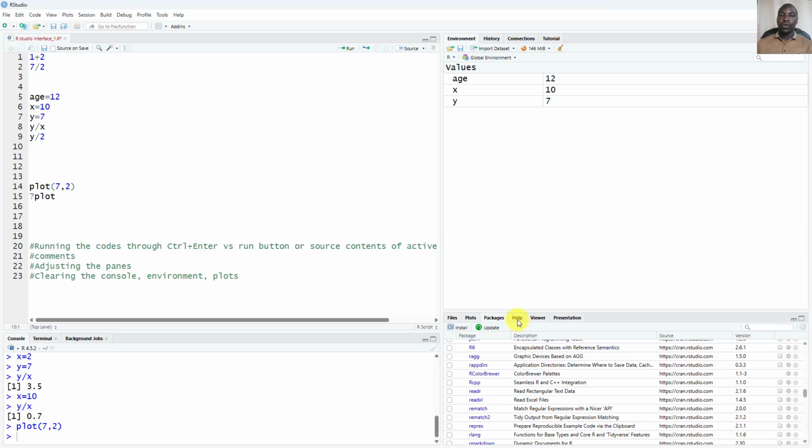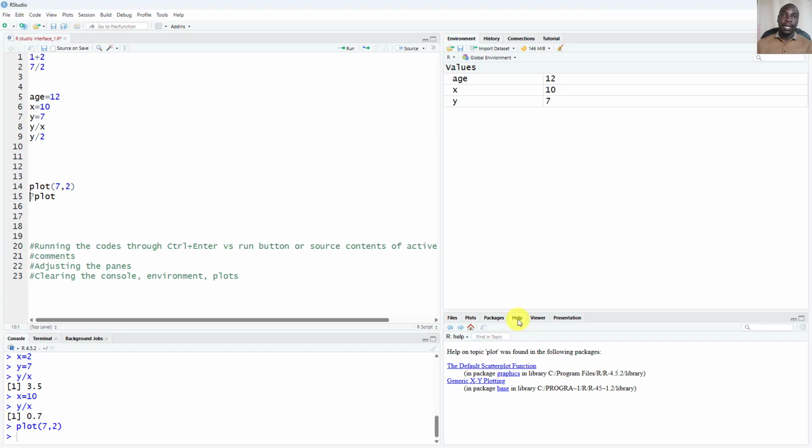If you want to know anything about a command in R, there is a help button here. For example, if I want to know how to use this plot function, I'll just type a question mark before what I want to understand. So I'll just put a question mark, then plot, and Control Enter, and then you can see that in help we shall have help on topic. Plot was found in the following packages, so you can read more about how to use that function.